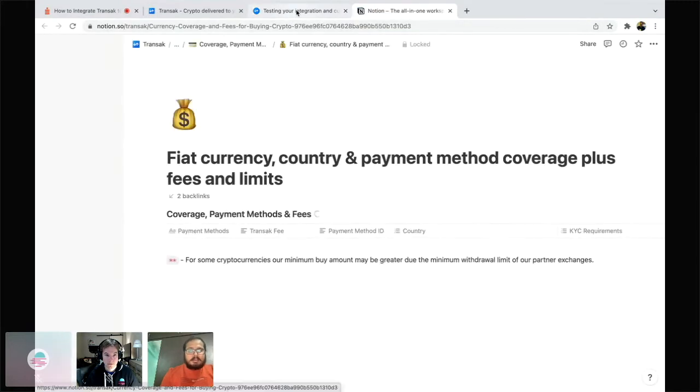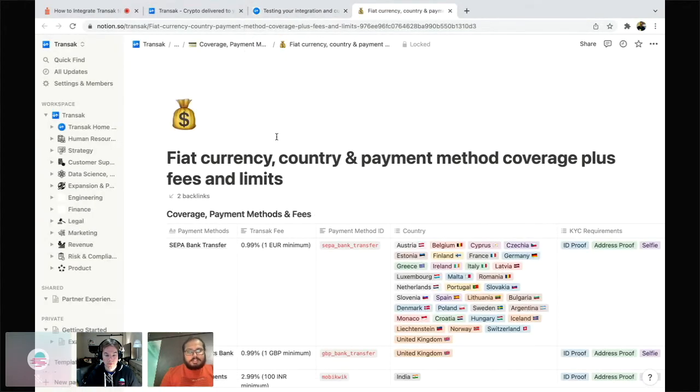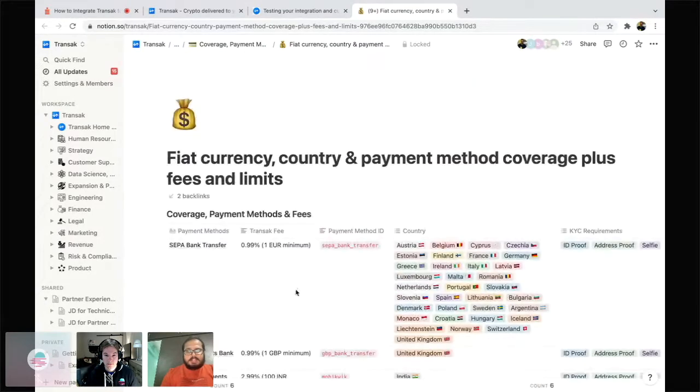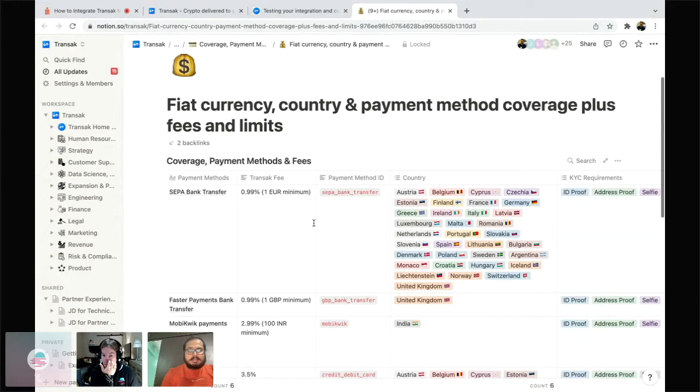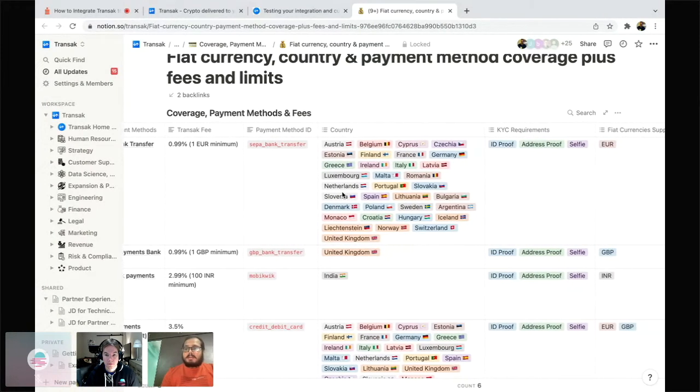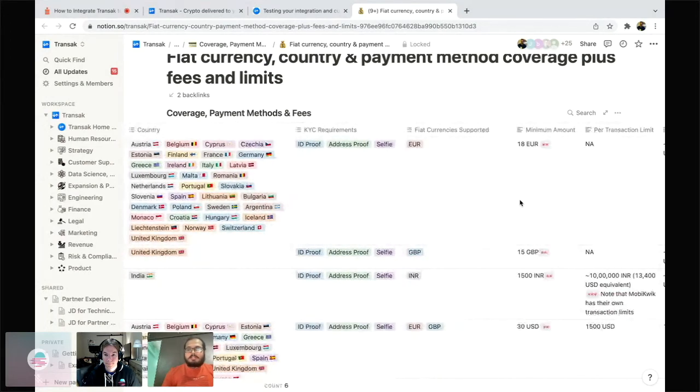So this is basically the coverage, the coverage of the payment methods and the coverage of the countries, the fiat currency coverages and all, which I was talking about. So partners can jump from the Gitbook to this particular link and just see the details: for SEPA bank transfer, what are the fees, what's the payment method ID, what are the countries where it is supported, and for KYC requirements, what all documents are required. So these are basically the general details that are available.